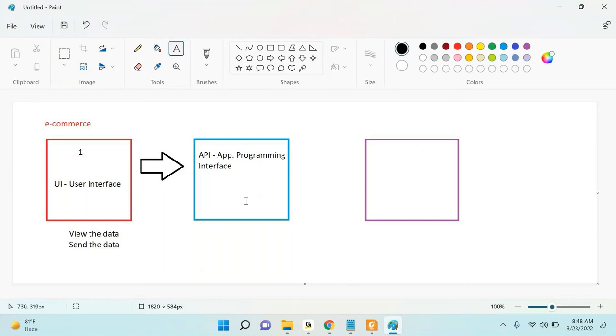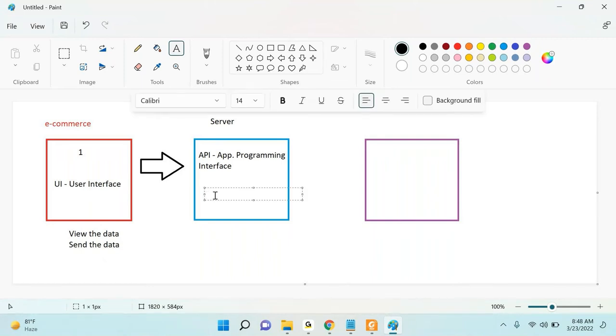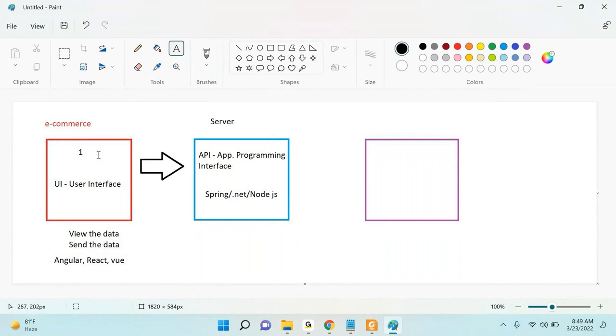As I told, when you send some data to the API, the API is another part which you call a server. Simply put, server. You can develop this API using multiple languages: Spring Boot, or if you know .NET, you can use .NET Core, or if you know Node.js, you can use Node.js. For the UI you can go for Angular, React, or Vue. There are n number of programming languages to develop the user interface. Same as to develop a server, you can use Spring Boot, .NET, or Node.js. We'll learn later how to develop the UI. First, you have to learn about the process flow, because you have to understand that first.